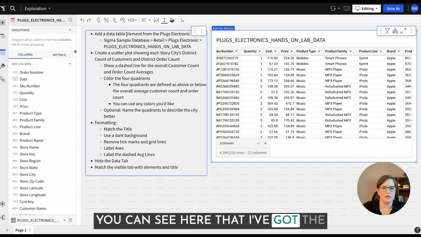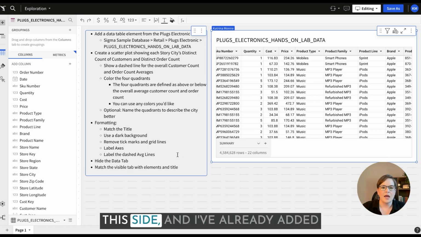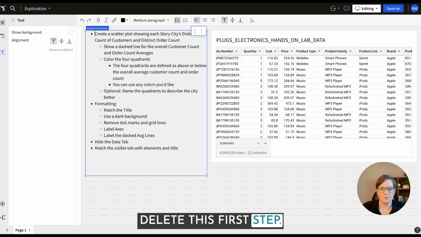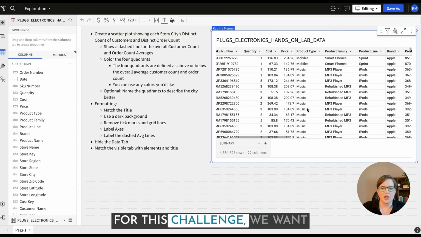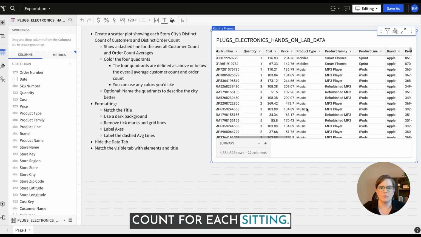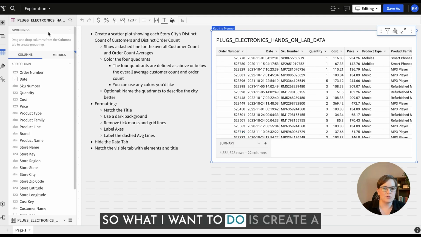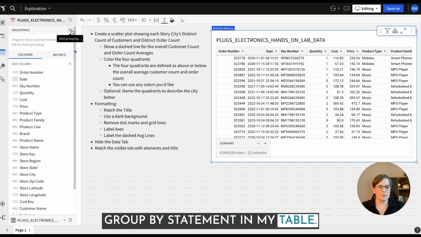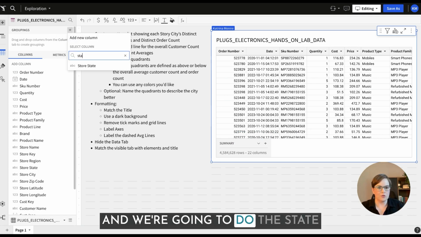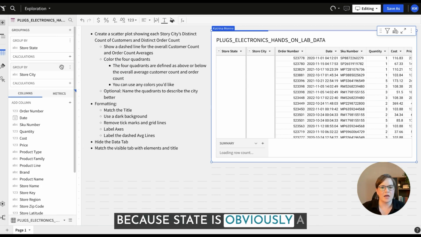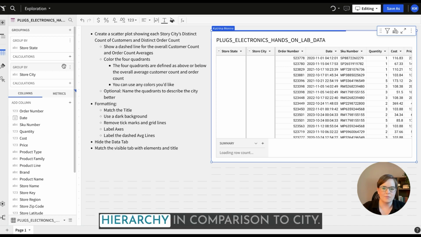You can see here that I've got the instructions pulled up over on this side, and I've already added a data element to this workbook. So I'm going to delete this first step. For this challenge, we want to be looking at the order count and the customer count for each city. So whenever we're answering a for each or by question, we're going to be using groupings in Sigma. So what I want to do is create a group by statement in my table. So I'm just going to pull this and we're going to do the state first, and then we'll do city because state is obviously a higher geographical item in a hierarchy in comparison to city.